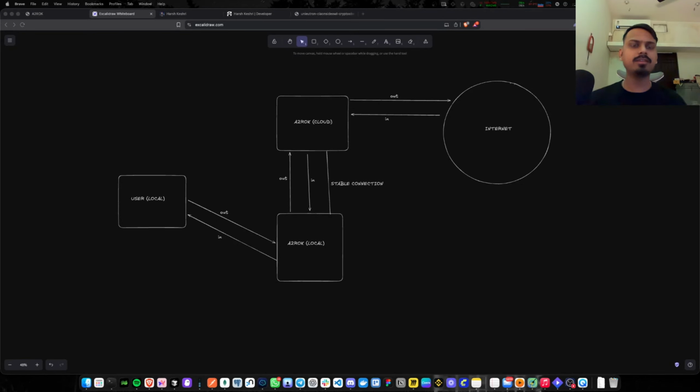This is an alternative to Ngrok and Cloudflare. I used WebSocket, Next.js, and Express.js to make this product. So let me first explain how it works.